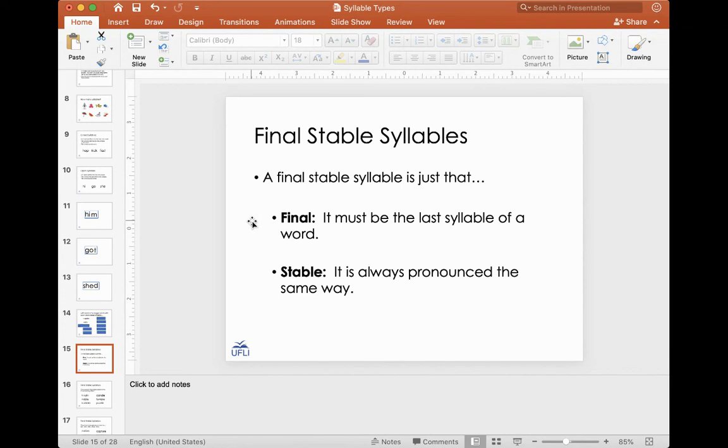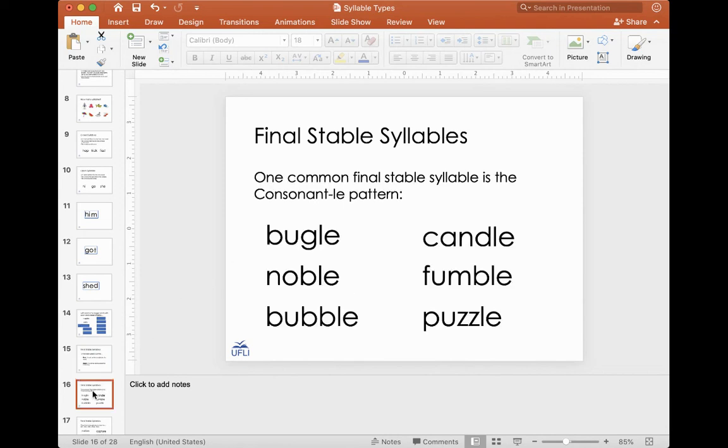A final stable syllable is one of those types of syllables that come at the end of a word, always pronounced the same way. We have a really common final stable pattern, the consonant LE pattern, that is pronounced with the sound of that consonant and then ul: gul, bul, zul. And so we can decode the first part, and the second part's pretty easy. It's a pretty easy final stable syllable.